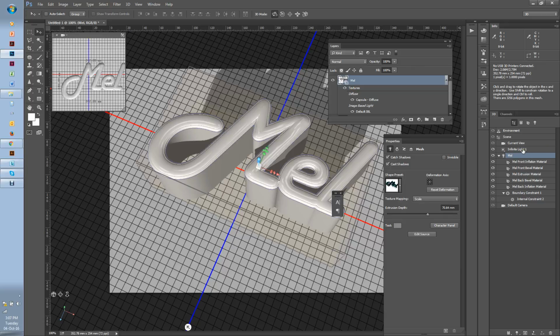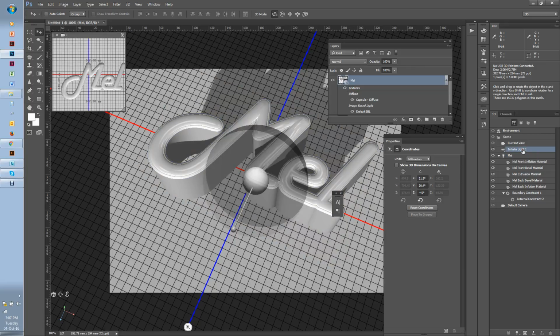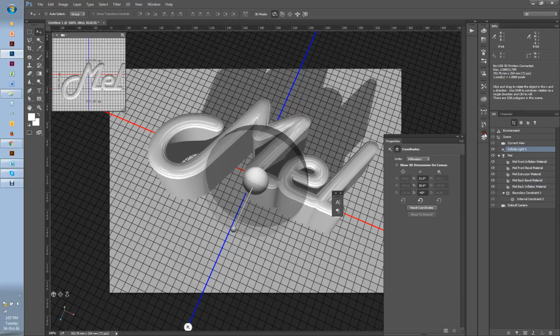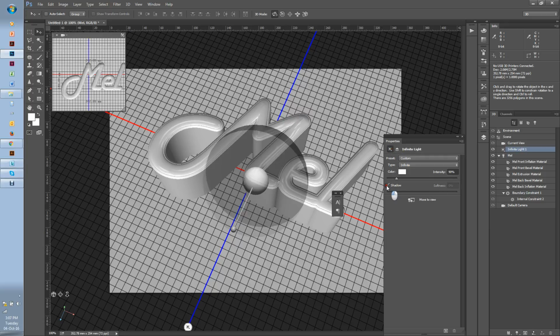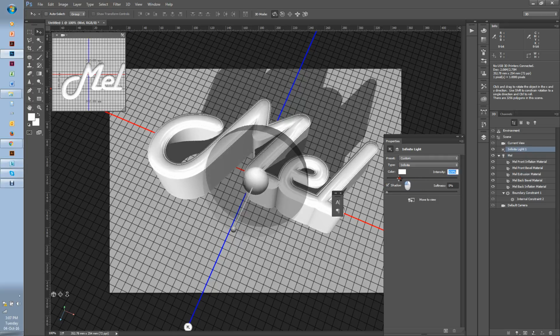Now the other thing I'm going to play around with, we've talked about coordinates there, is light, and at the moment it's got what's called an infinite light source on it. If I move that out of the way so you can see, when I go to the light and click on the properties of the light, I can turn the shadow on or off. I can have a more intense light or a less intense light, and I can adjust the definition of the shadow as well.